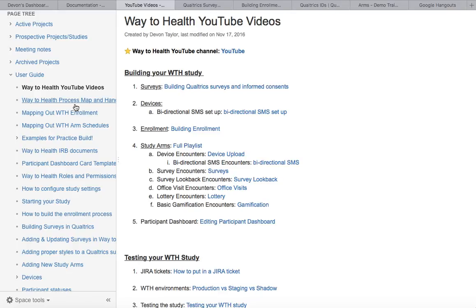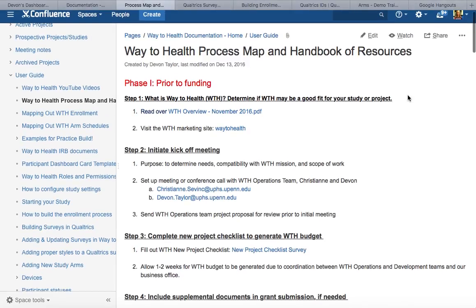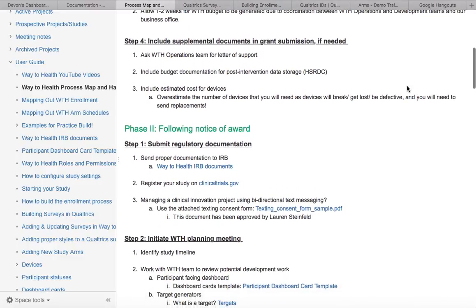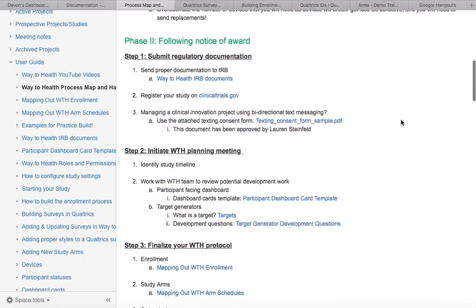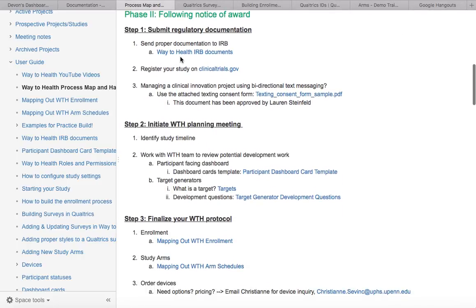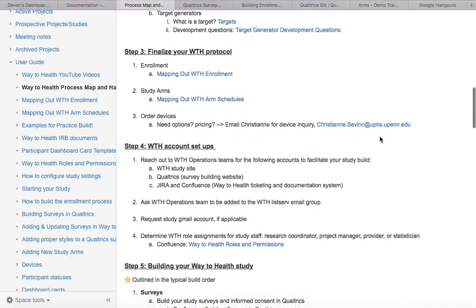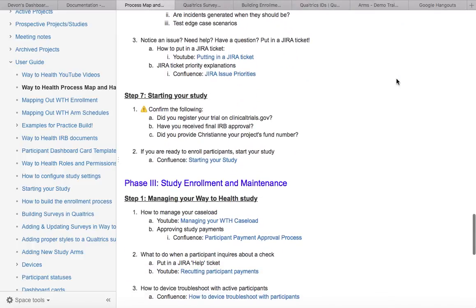Another really helpful thing when you're starting a new project is this Way to Health process map and handbook of resources. It goes through the different phases, and you can go to the phase your project is in, and it will help you navigate what the next step is in terms of Way to Health. It could be submitting stuff to the IRB, and then we tell you here what Way to Health stuff you should submit for IRB. We're really trying to guide you step by step, and then building your Way to Health study, testing, starting, managing, and all of that.